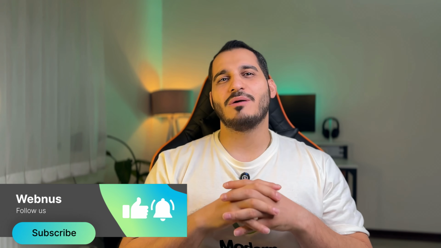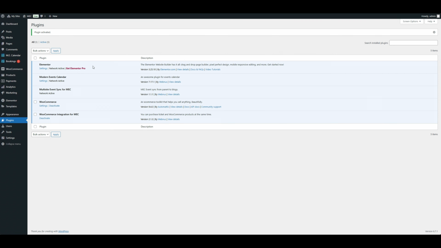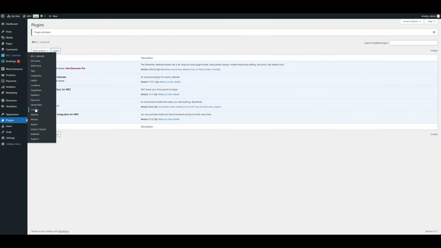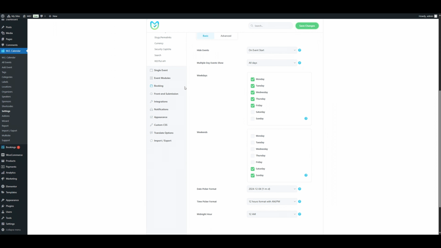Do you want to use WooCommerce to sell tickets to your events? Stick around till the end of the video and find out how the Woo Integration Addon can help you with that. Like all of our add-ons, you have to first install and then activate it. Next, let's head to the settings. Now under Booking, click on Payment Gateways.